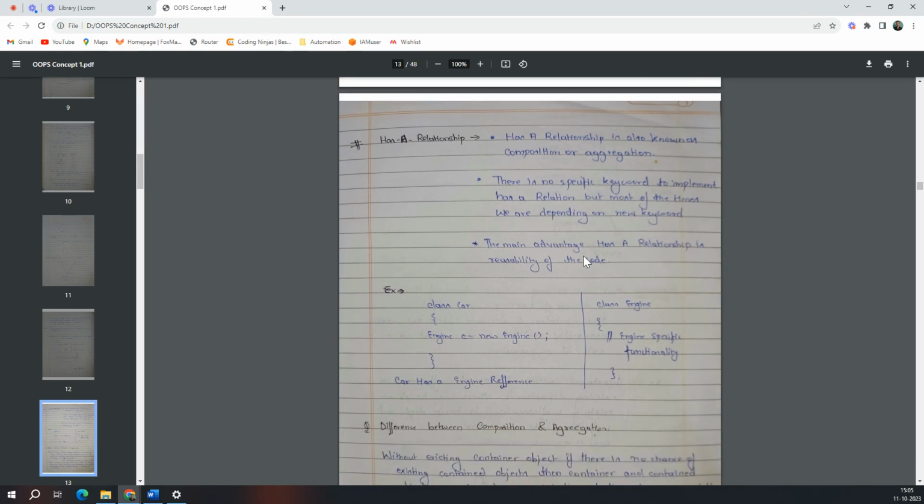So there is no specific method to implement the has-a relationship, but most of the time we depend on the new keyword. That is how we create an object. The main advantage of the has-a relationship is also reusability of the code. Let's say there's a class Engine and a class Car. By using the Engine object, we can call the Engine class functionality. This is nothing but a has-a relationship. In the has-a relationship we come upon two things, composition and aggregation. Let's see what those are.